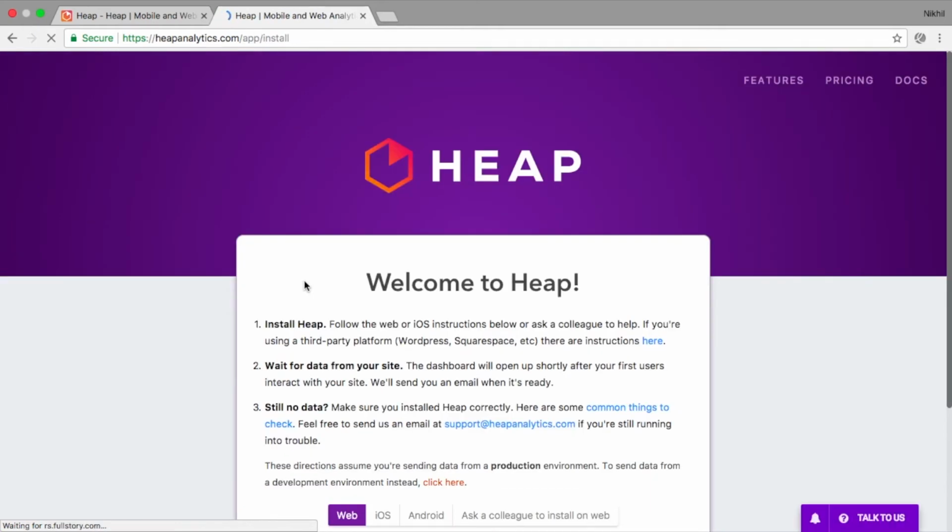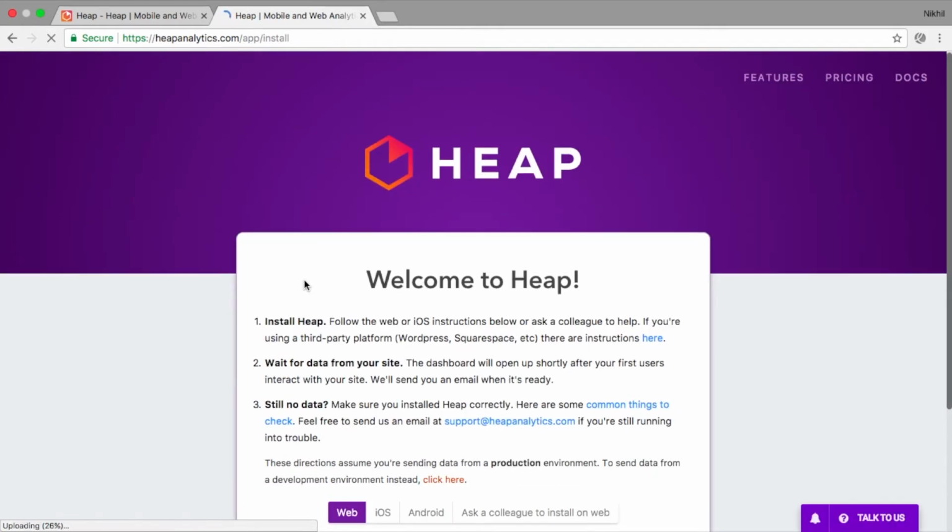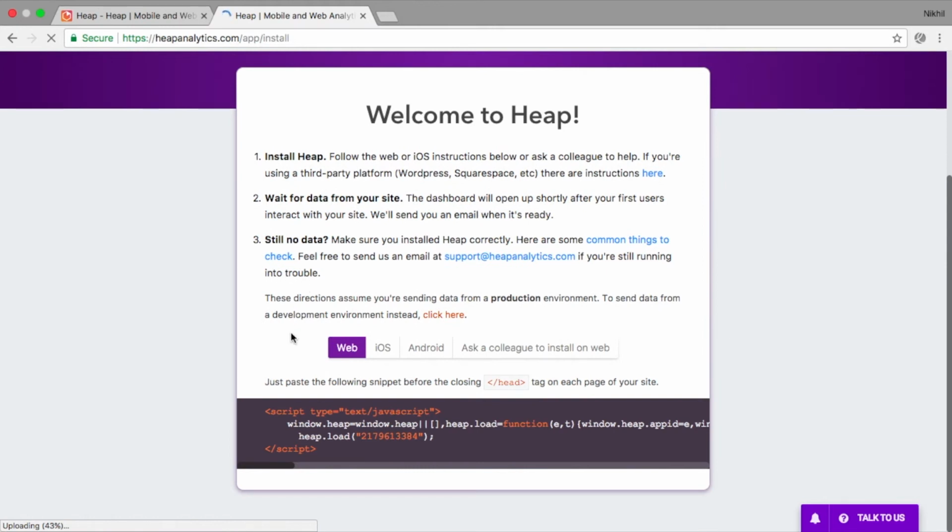Once you click on Get Started, Heap will prompt you to log in. Since I'm already logged in, it is showing me how do I proceed from here. To install Heap on your website, it is fairly simple. It can be easily done if you're using a third-party tool, such as WordPress, Joomla, or any other CMS. So there are separate instructions for that.